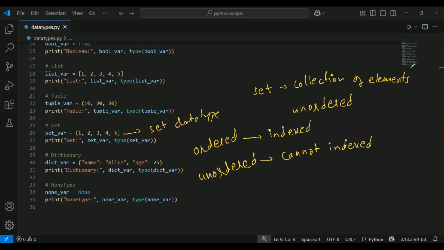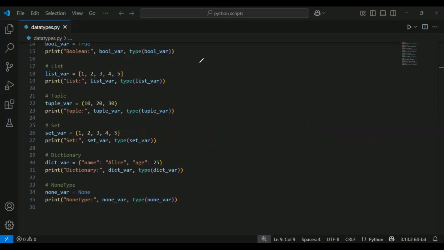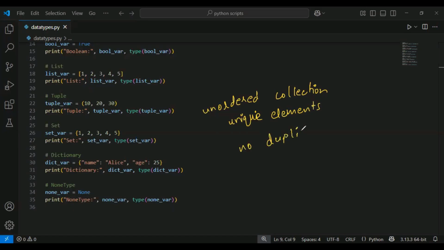Okay. So here set is an unordered collection, and it consists of unique elements. Unique elements, that means there are no duplicates. All the elements inside the set will be unique. There will be no duplicates left. They will be automatically eliminated.